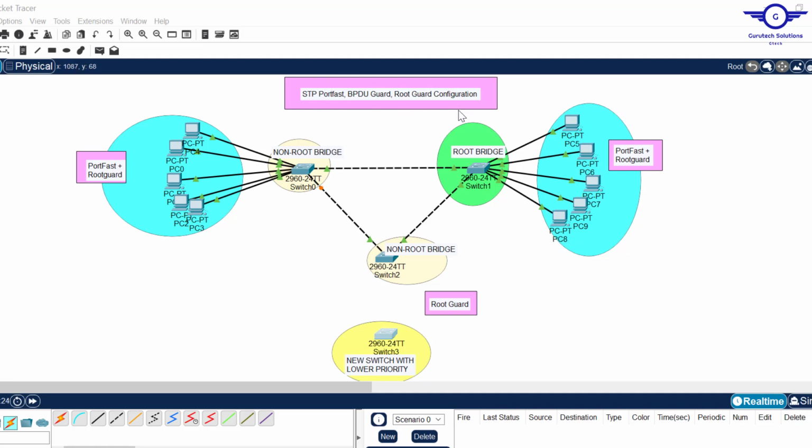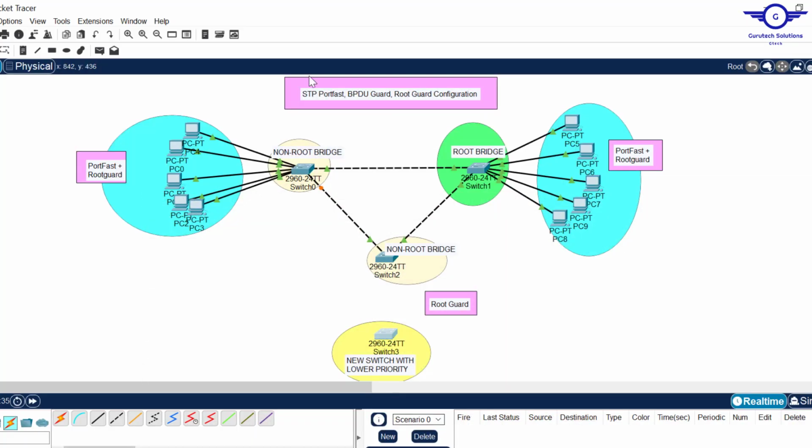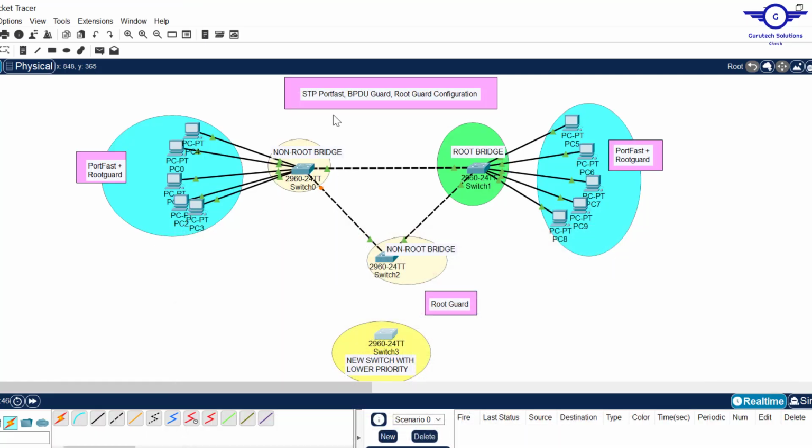All right. So before we get deep into this, let's open Google spreadsheet and let you know we are in number 10, STP attack prevention. So these are the three technologies that we are going to use to prevent STP attacks. Okay, so I want us to understand what STP is, Portfast, BPDU guard means, and root guard, right?